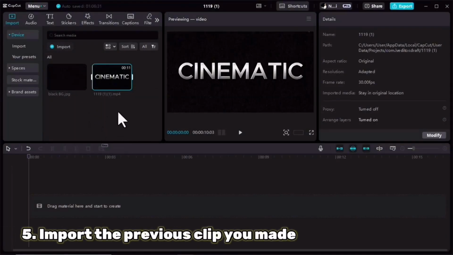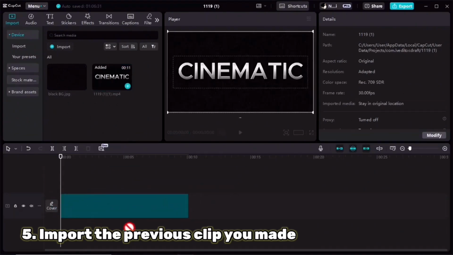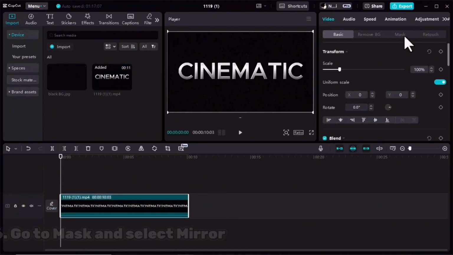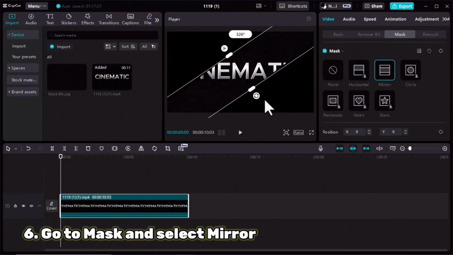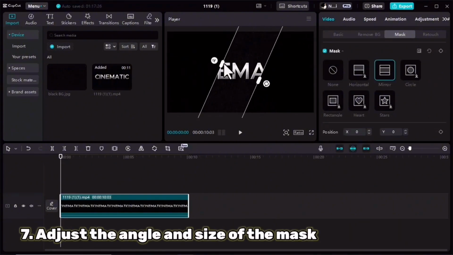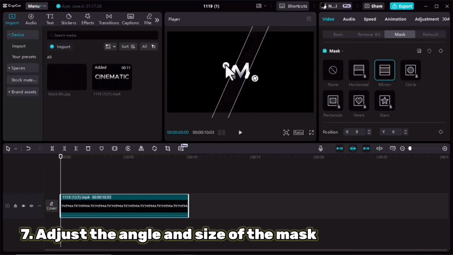Alright, I imported the previous clip in the CapCut application. I will drag it to the timeline. Select the clip, go to the Mask tab and select Mirror. Change the angle and the size of the mask with this arrow, add a little bit of feather.